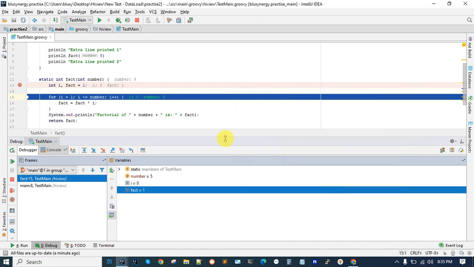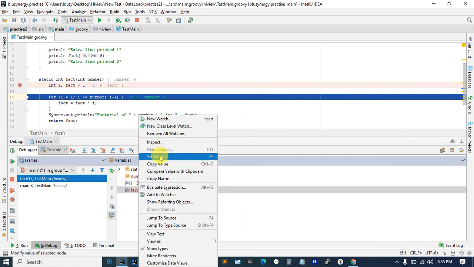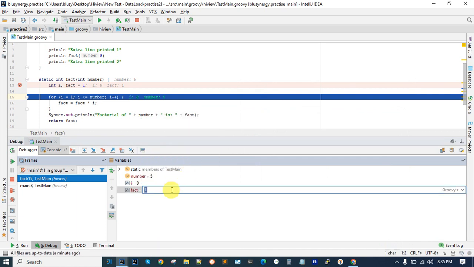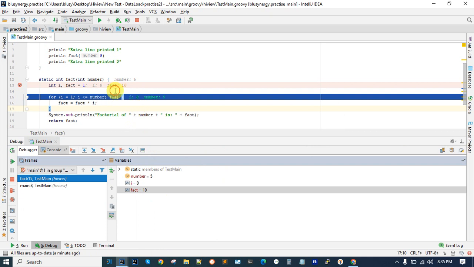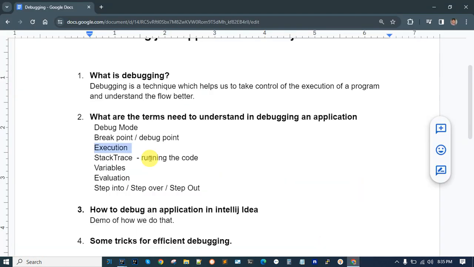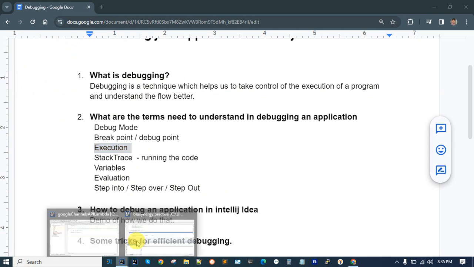One more feature of this is that we can change the value at runtime. I want to set the value of fact to say 10. If I put 10 over here and hit enter, the value is modified. You can see fact is having a value of 10 at runtime. So this is evaluation.